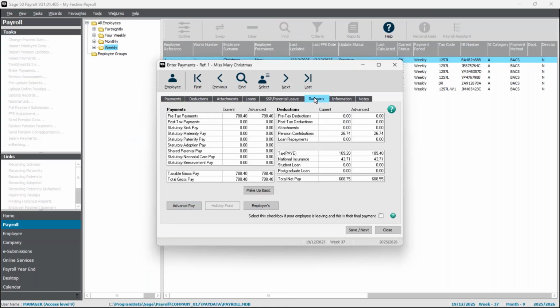If I just switch to the summary tab, you can see in terms of calculations, it separates the advanced pay from the current period. So this is what we're paying in the 2 weeks. You can see it's worked out the pension contribution across those 2 weeks. So that might use weekly thresholds, for example, and it's done the same with the tax and the national insurance. So in terms of their net pay, they're going to receive double what they normally receive.